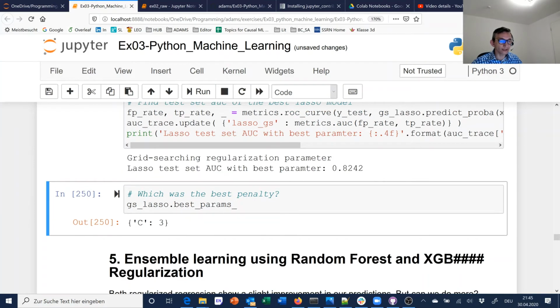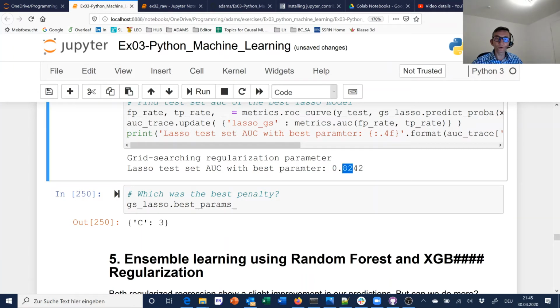It's still running, but here we go. So we already moved our AUC. Before we had a value of 0.79, if you remember, and we are already at 82, from 79 to 82 using lasso and grid search, so getting there.